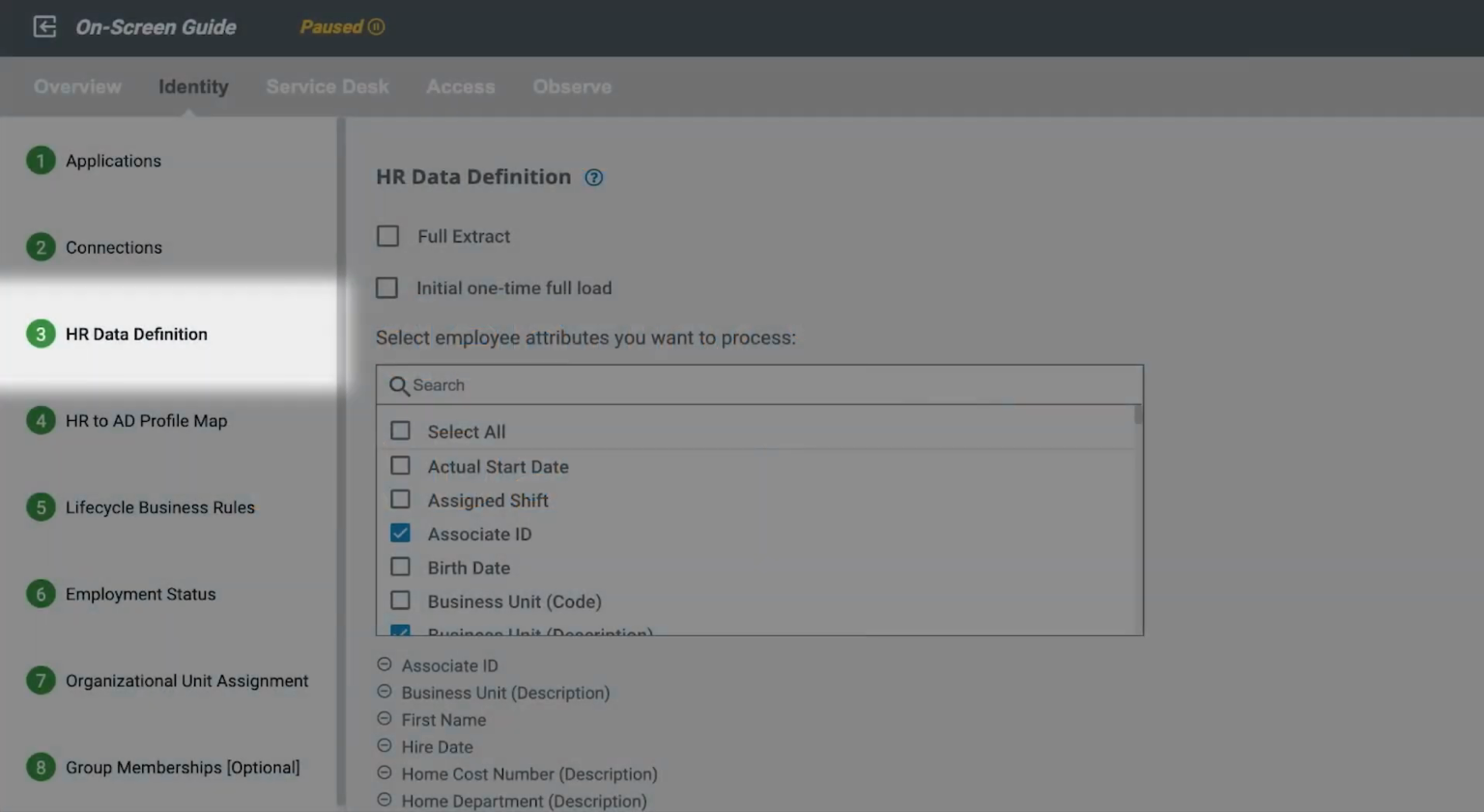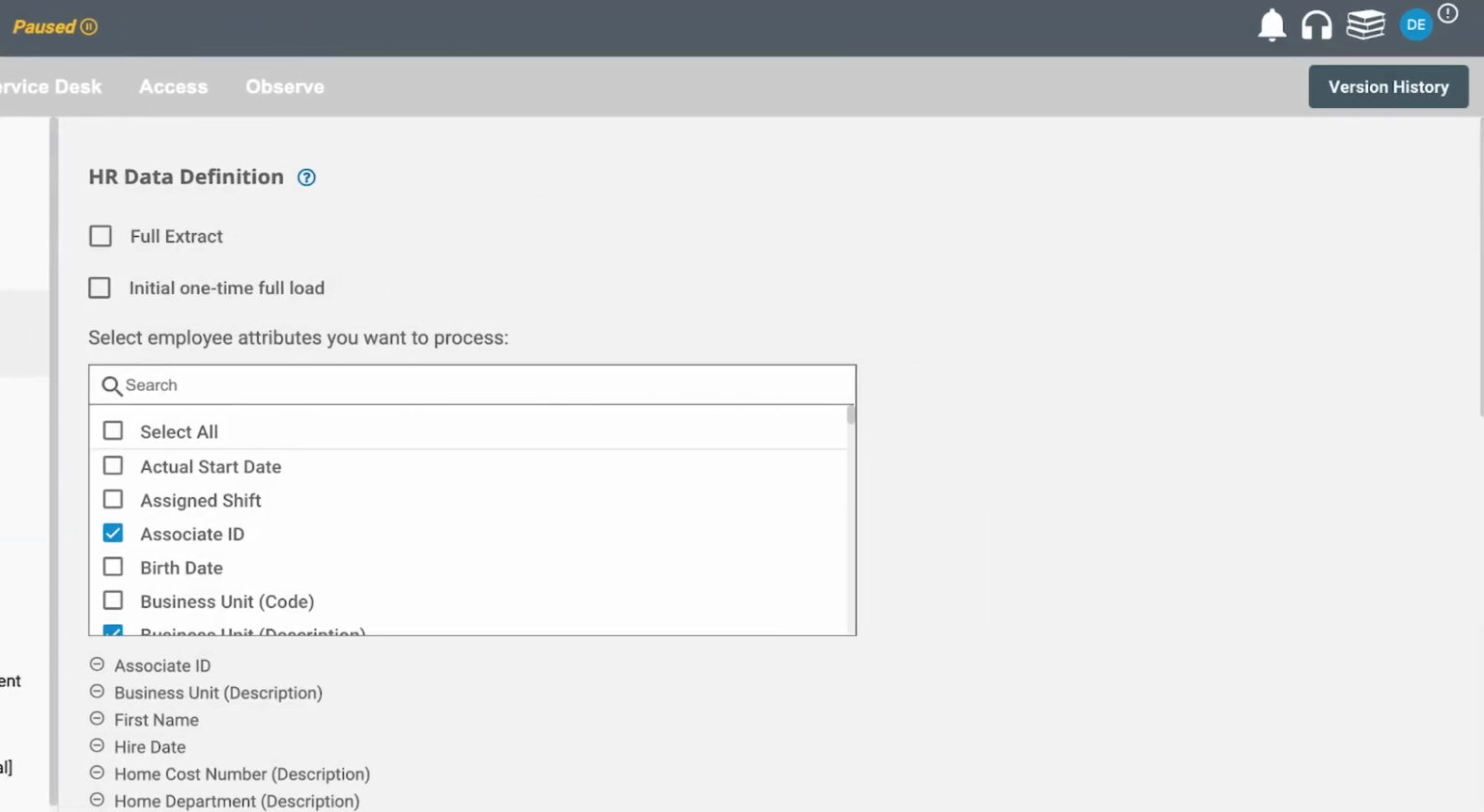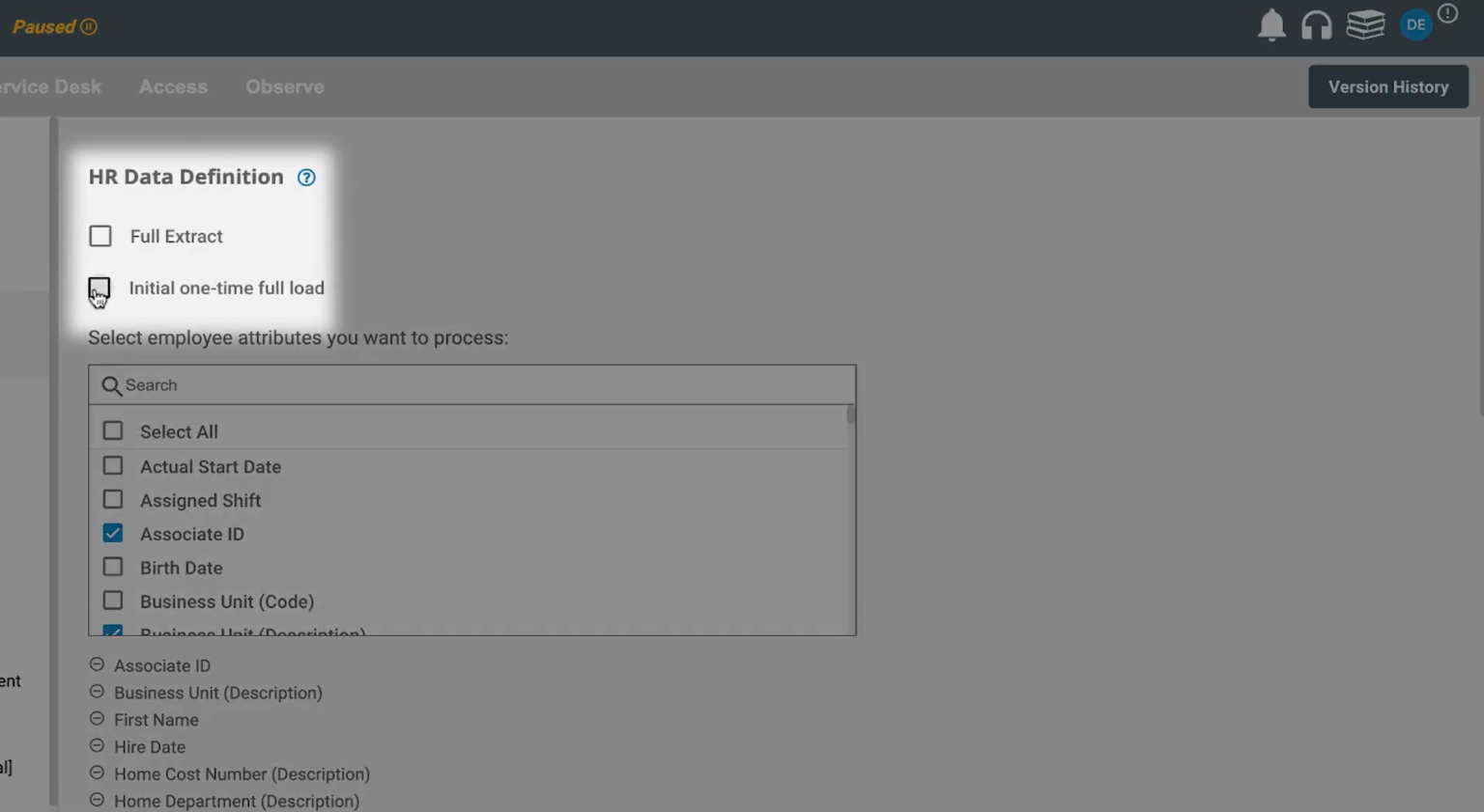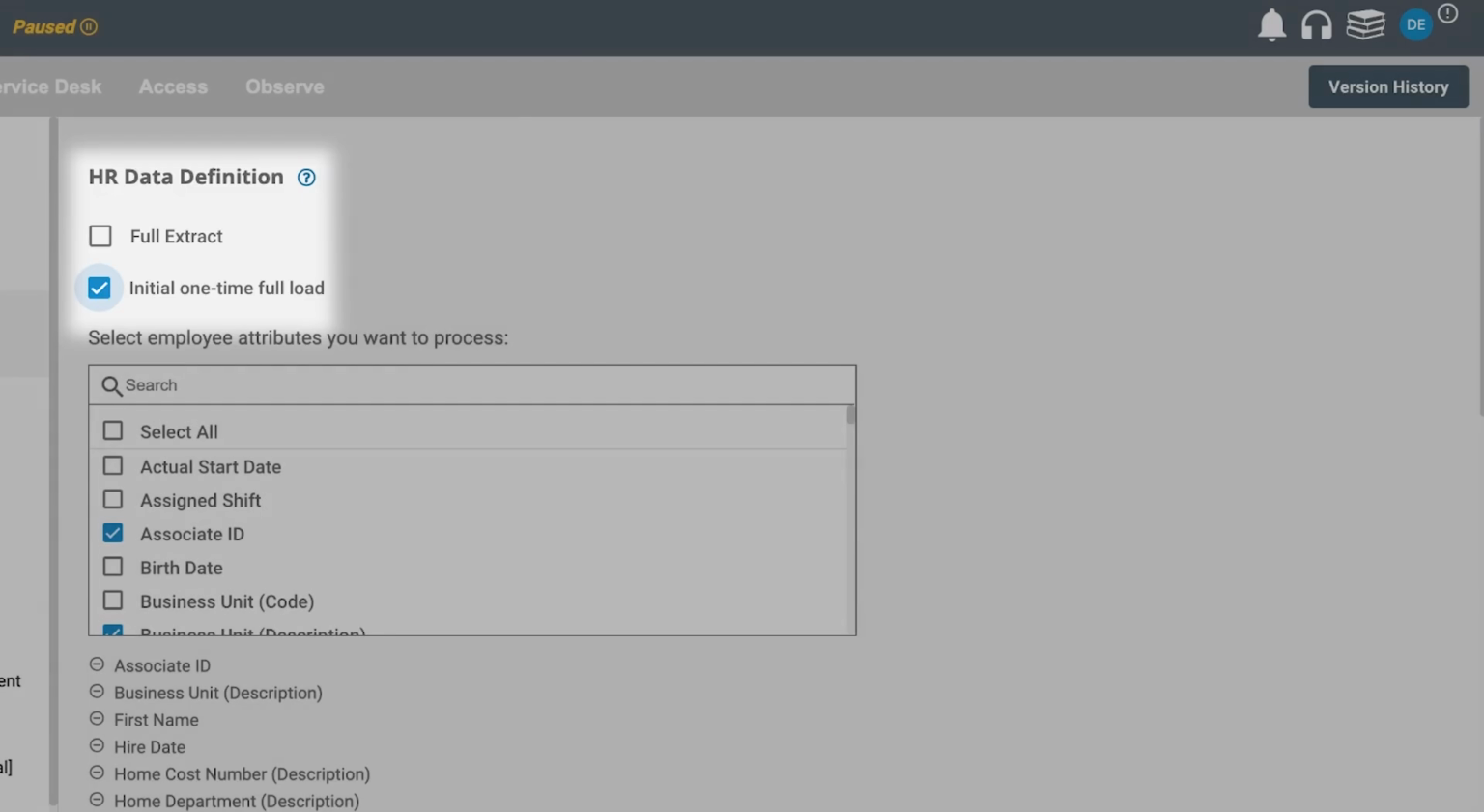The HR Data Definition step is where you select and define the employee profile attributes from your HR system. To start, choose between a full extract that will pull data at regular intervals or a one-time load that will run only when you initially deploy your workflow.